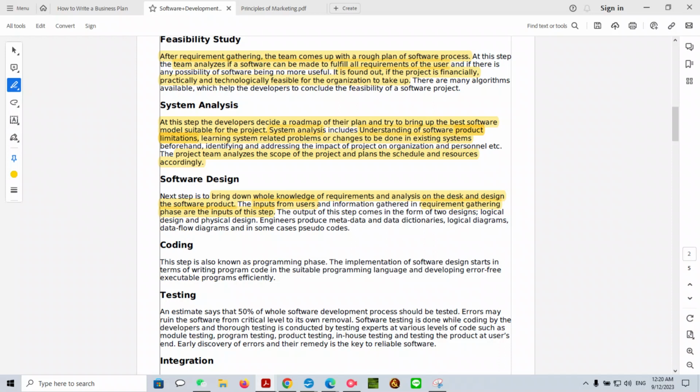If we really break this down, it's not that different. We need to see, is it fulfilling its purpose? We look at the inputs. We have a gathering stage for the inputs of the step. Then we look at the output of the step, which comes in the form of two designs. Number one, logical design. The second one is physical design. Logical would be the code. Physical design would be the interface, what you see.